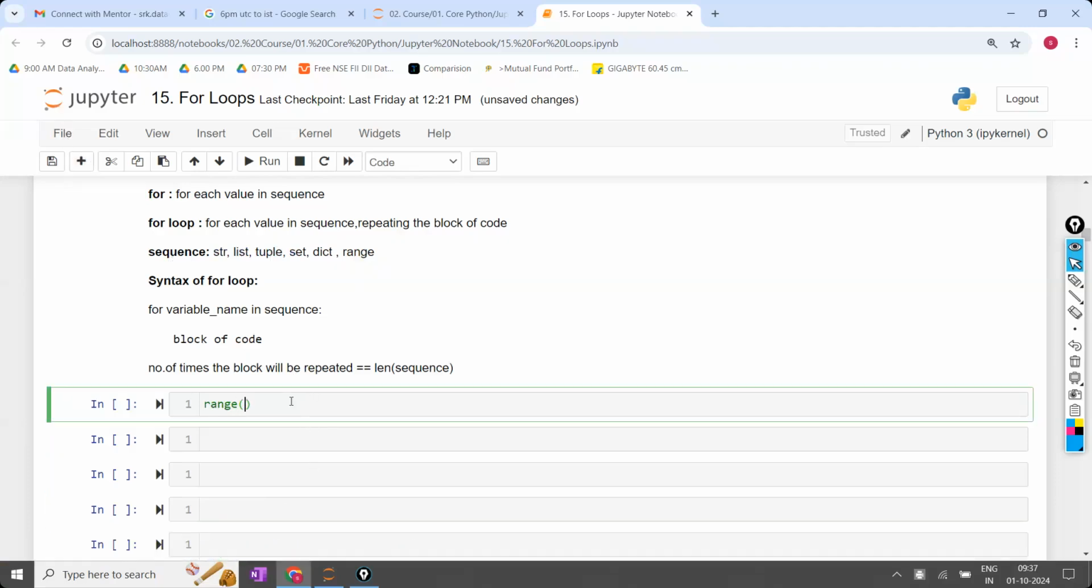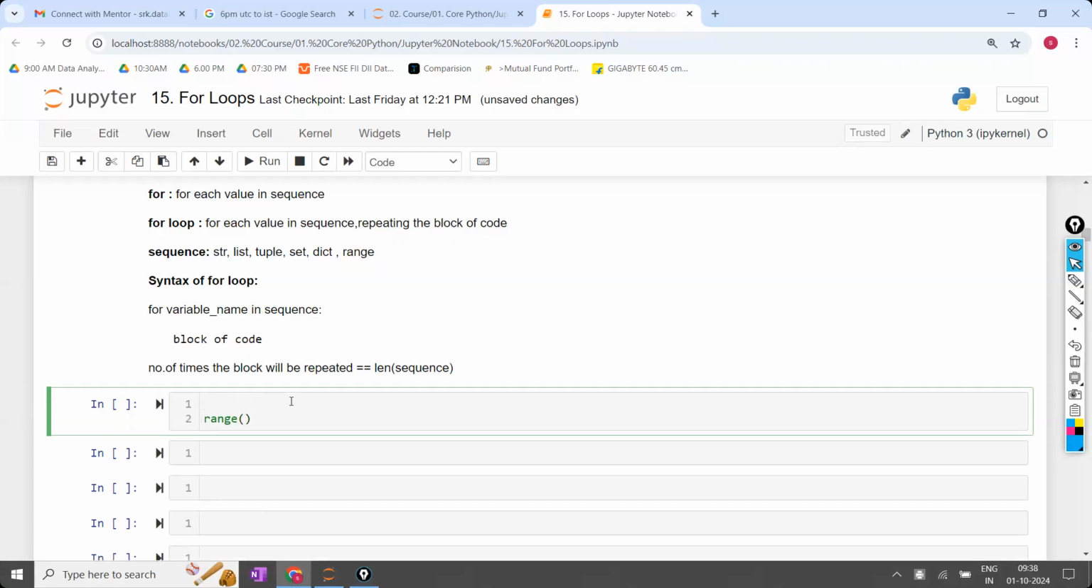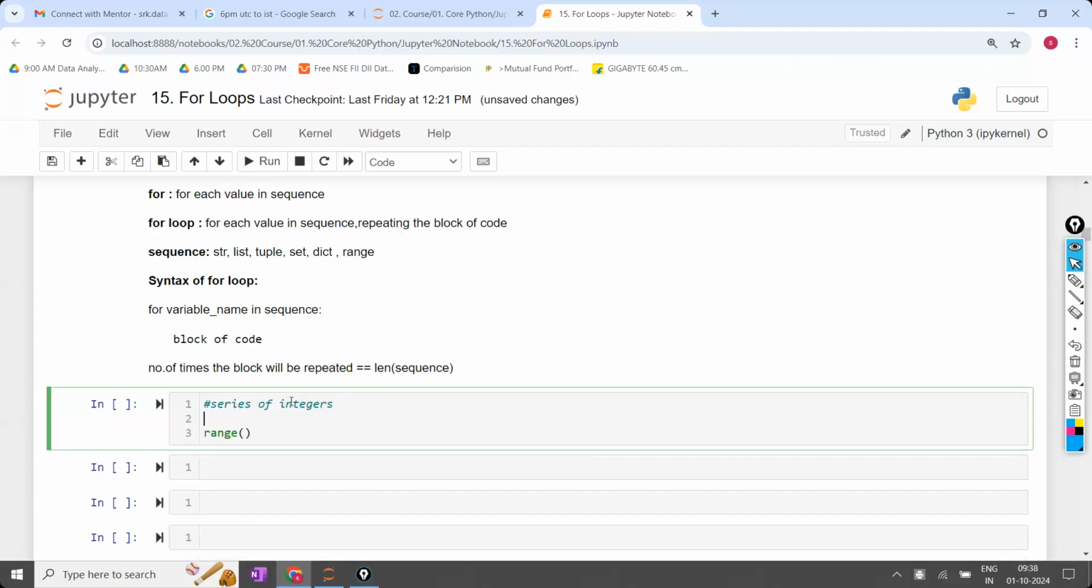Range is nothing but it gives the numbers, a sequence of numbers. It gives a series of numbers, a series of integers. Series or sequence of integers. What sequence are you looking for? It gives the sequence of integers. Integers means int only, not float values, only int.